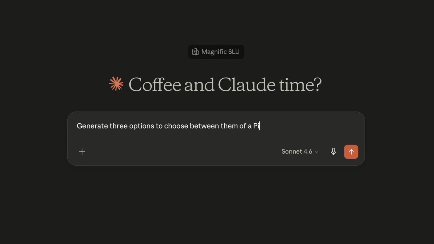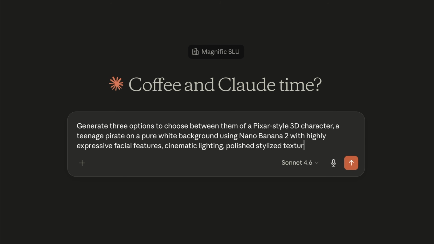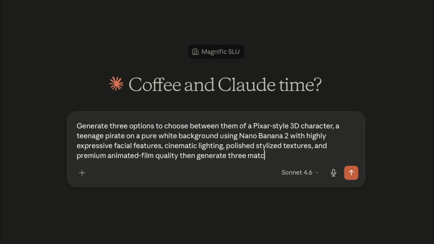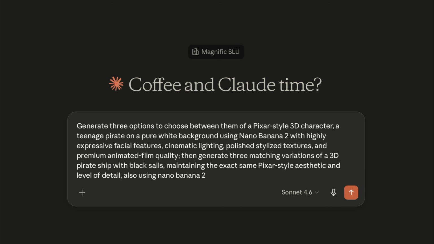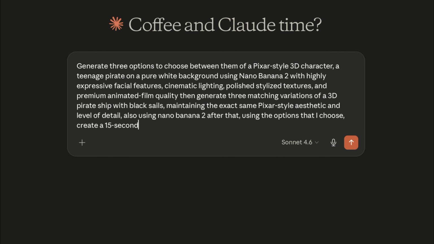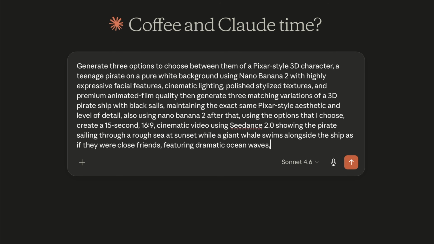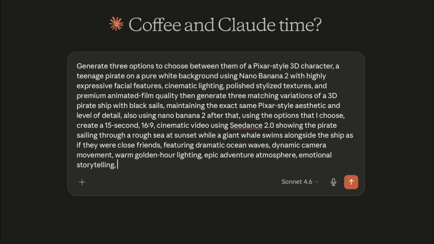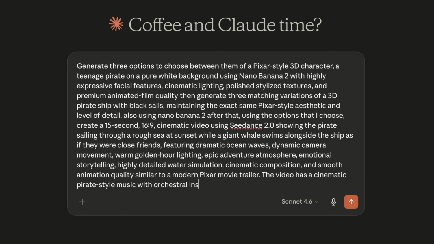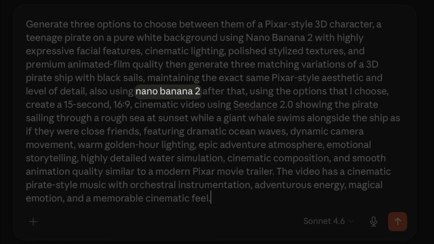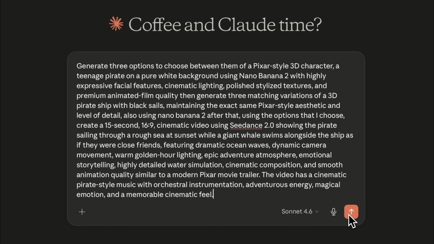In this case, we want 3 options for a 3D character, a teenage pirate on a white background, generated using Nano Banana 2. We also request 3 variations of a 3D pirate ship with black sails, designed to match the same aesthetic. Finally, we ask Claude to create a 15-second video using Seedance 2.0, showing our pirate character sailing with the ship through a rough sea at sunset, while a giant whale swims alongside the ship as if they were friends. We also request cinematic pirate-style music for the final video. You can specify which model should be used for each task, but you can also let Claude choose. Once everything is ready, submit the prompt.